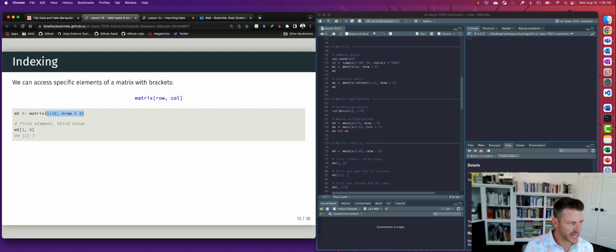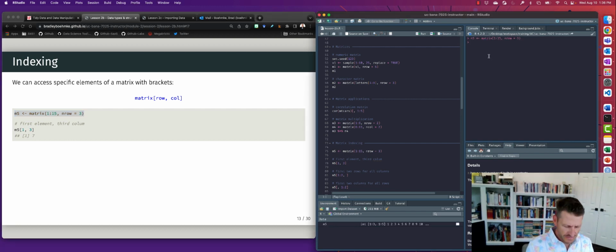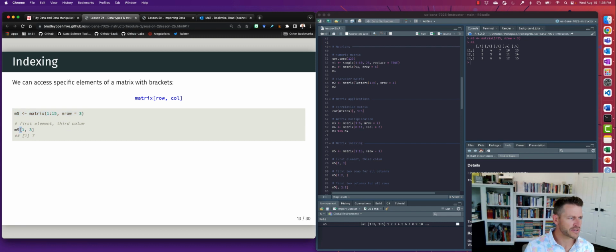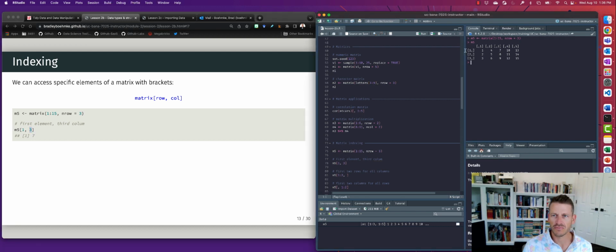Say we are given this matrix here, and I can just produce this in my R session. And here's our matrix. So we've got 5 columns, 3 rows. If I want to get the first element in the third column, I just use bracket notation, but I need to specify which row, the first row, and which column, the third column. And I can get number 7 here. So that would be the first row and the third column, number 7.